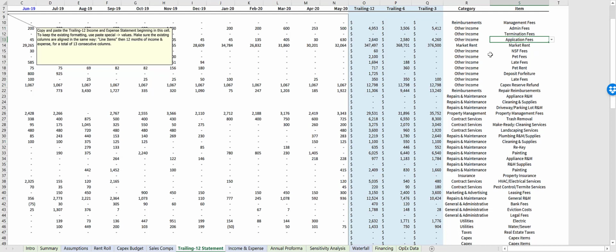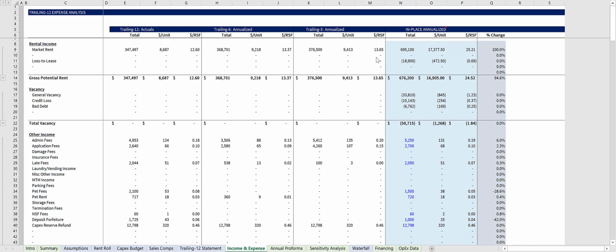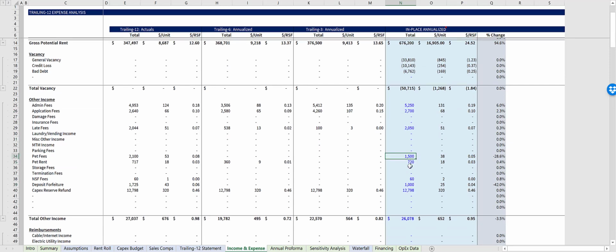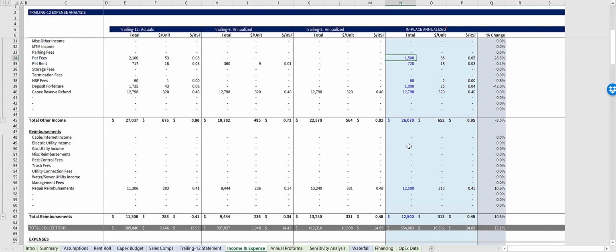So let's just change this back because this is other income, and we'll leave it at that and now go into the income and expense tab. In the income and expense tab, you'll see the full categorized results from the trailing 12 statement, and you'll input your own numbers to be used in the annual Pro Forma tab. That's the in-place annualized column over here where you see the blue input cells. These will be your inputs, and these will be pulled to the annual Pro Forma tab. Or if you just want to use the seller's trailing 12 actuals, you can, let's say, set this cell equal to the seller's trailing 12 actuals, and those will pull to the rest of the model.